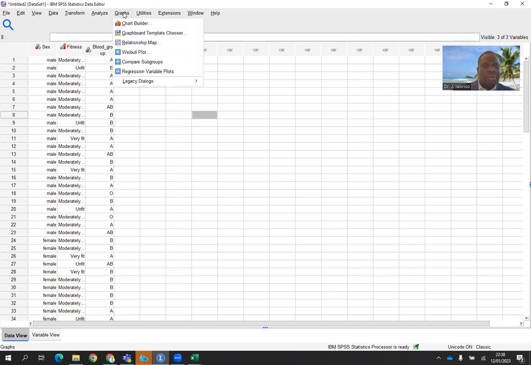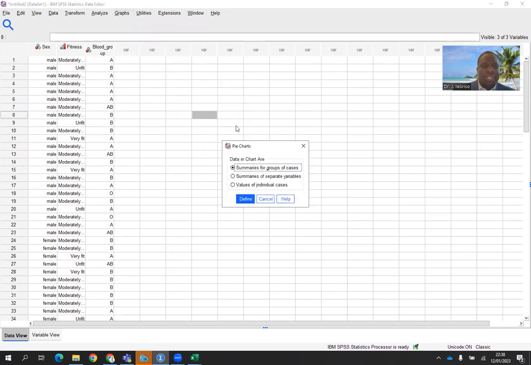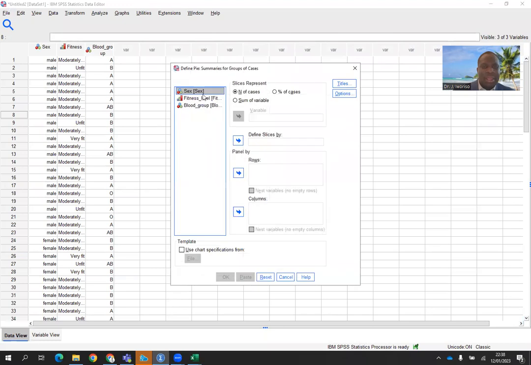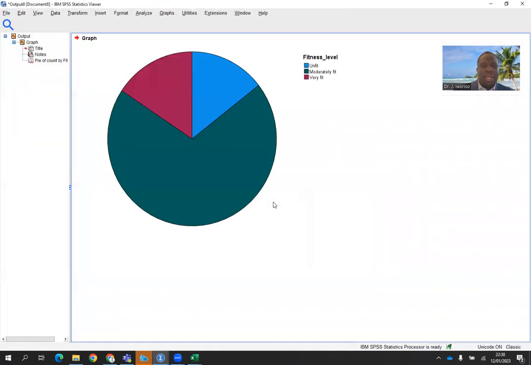So we go to graph, legacy dialog, and then you proceed again. You go to a pie, for instance, define, it will take you there. We want to get a pie chart for fitness level, so we define slices by fitness level. Okay, and then we have the result. This is the pie chart.